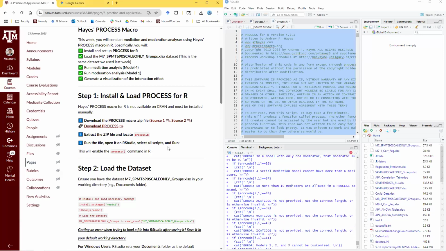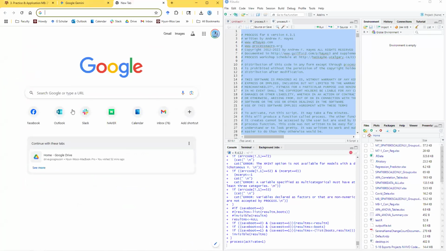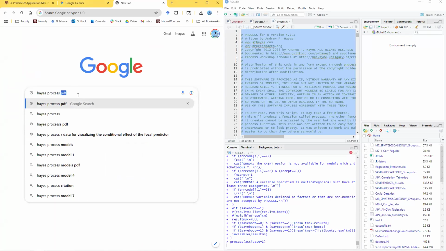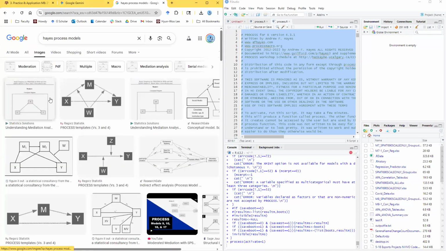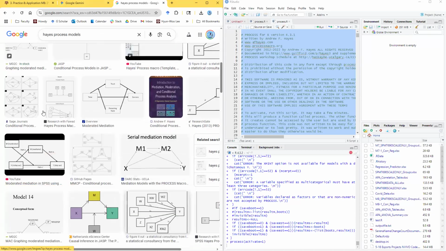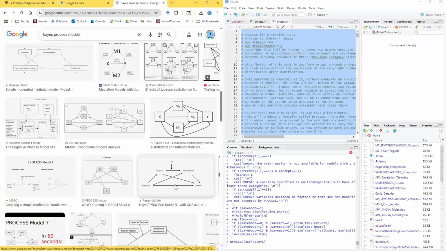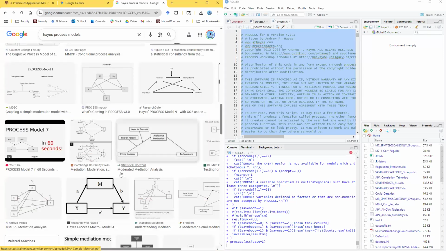And I provided some links. So if I would search Hayes process models on Google, it has model 4, model 1, all different numbered models, like model 2, model 14. You can find all different models. Like here's model 84, right?